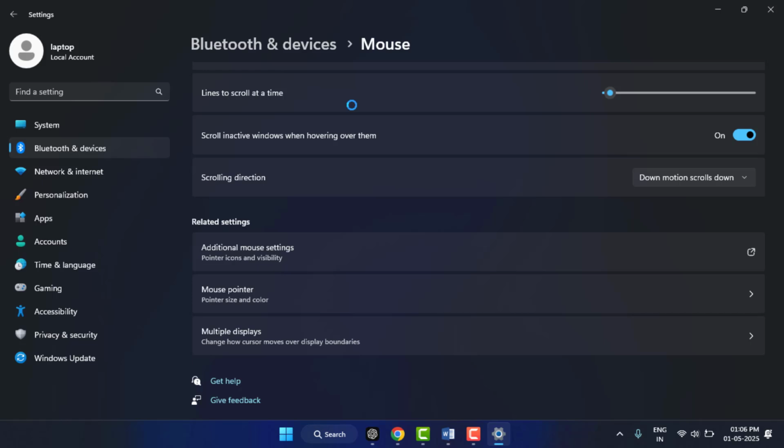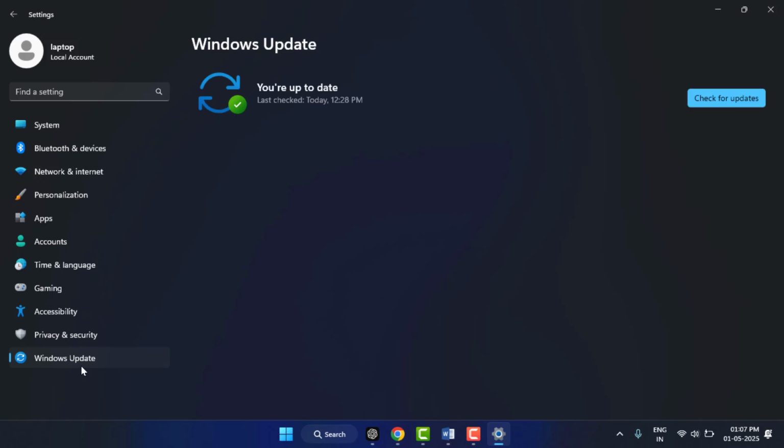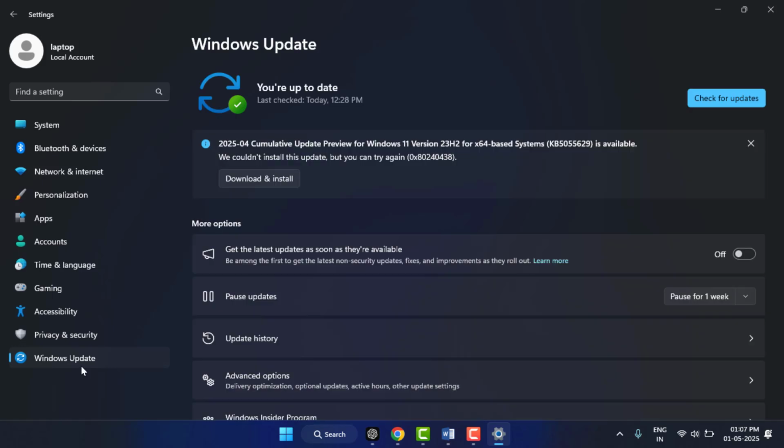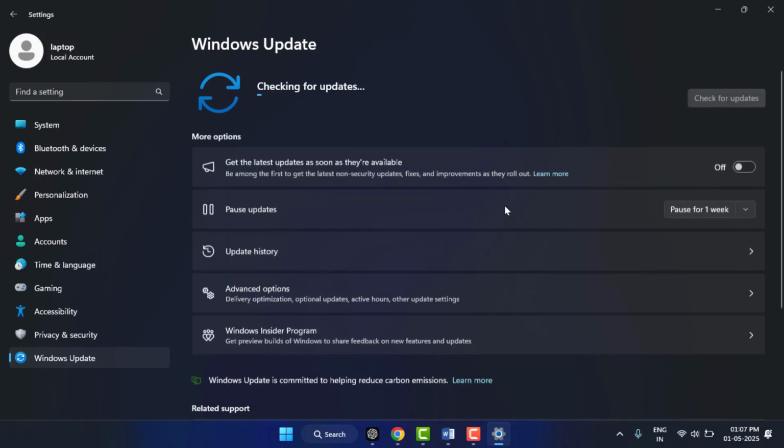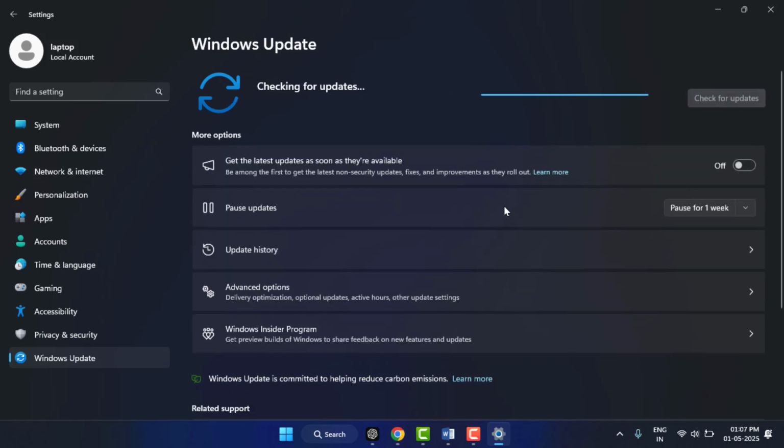Still, in case you are facing the same type of problem, now what you need to do: if you are using any third-party customization app to customize your mouse cursor or mouse settings, you need to uninstall it from your PC. Okay, so sometimes it will also create this type of problem. That's why you need to uninstall it. After doing this, you also need to update your PC. To update the PC, go to Windows settings, go to Windows Update, click on check for updates, and if an update is available, simply go ahead and update the PC. So after updating, it will also update your mouse driver as well.